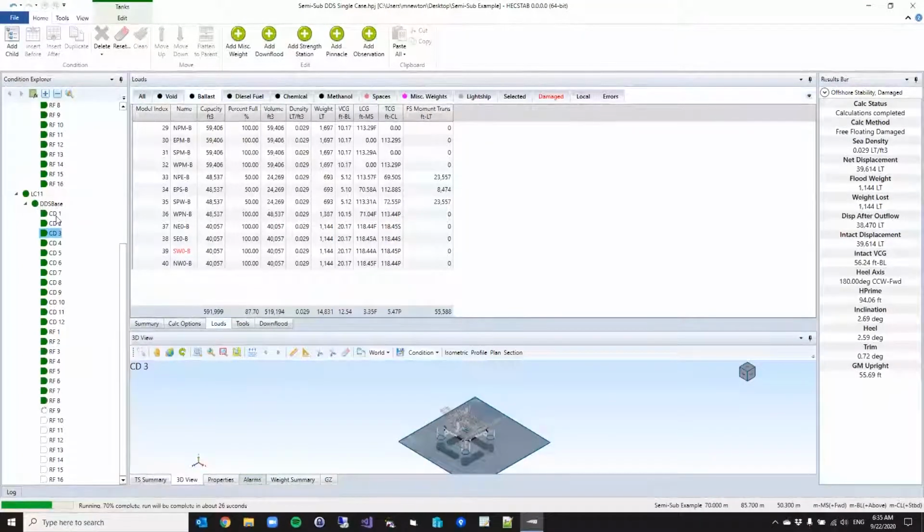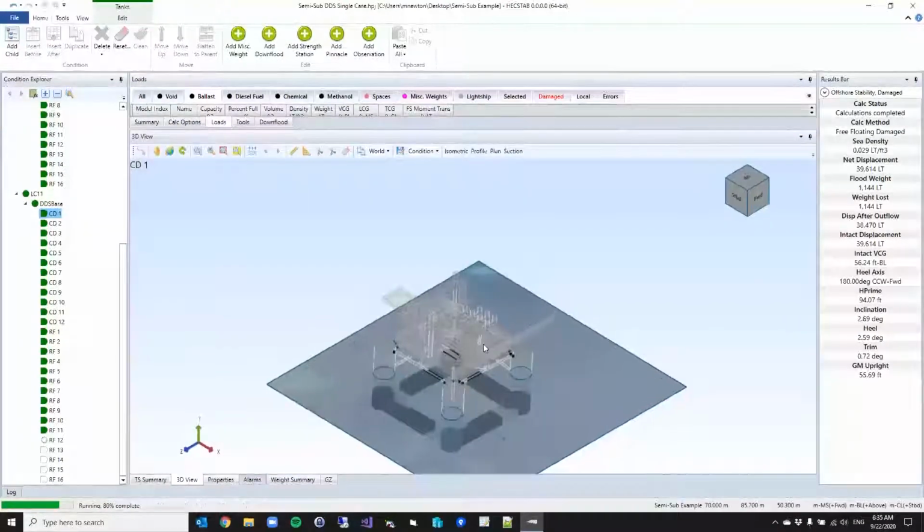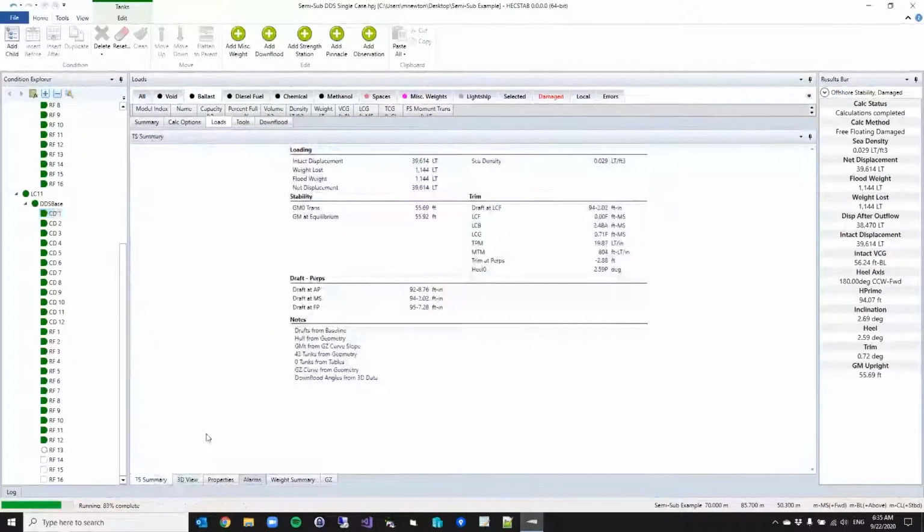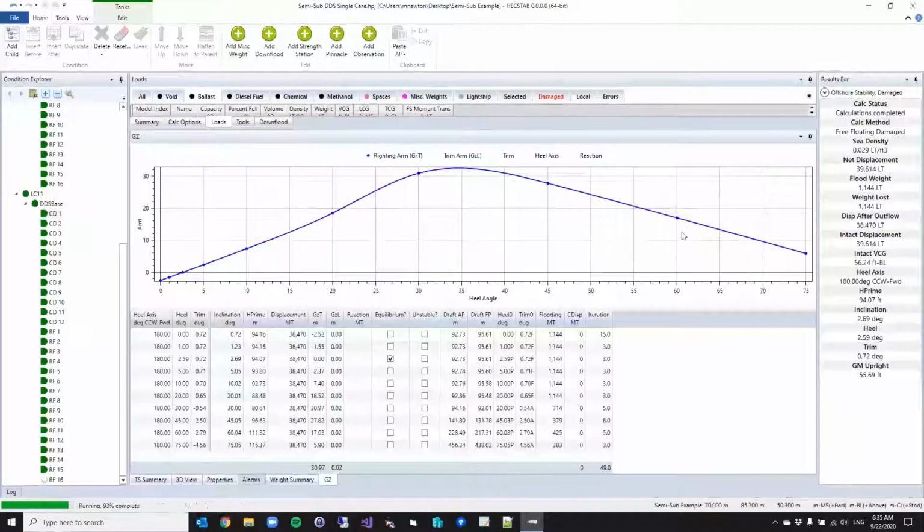So we can see here on this case, for damage case 1, I have my 3D view I could look at. I have a TNS summary that I could look at that would give me my calculated drafts and trim and stability. I have my righting arm curve that I can look at. Here's my righting arm curve for this damage case.